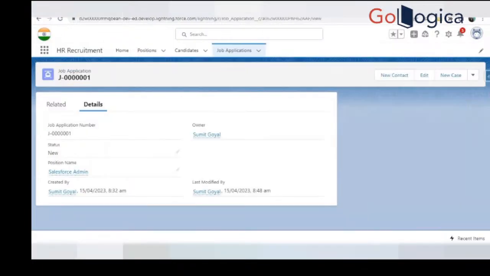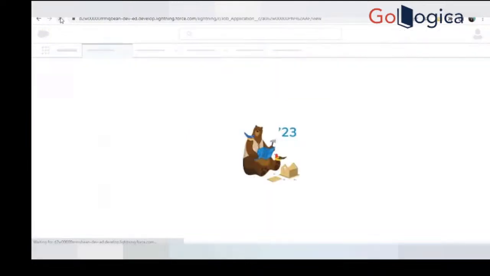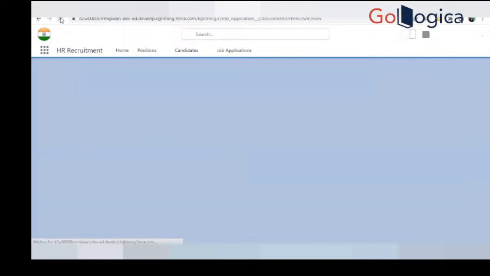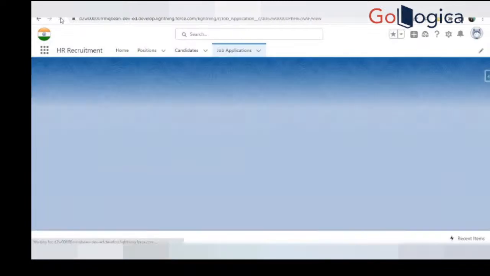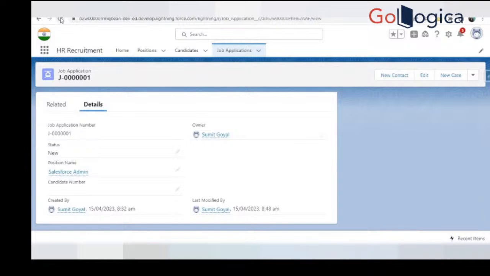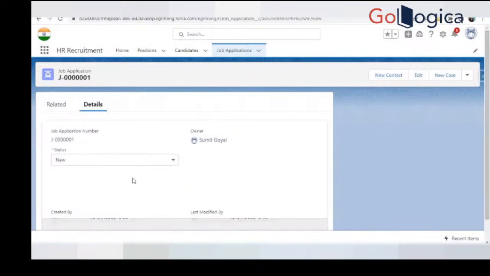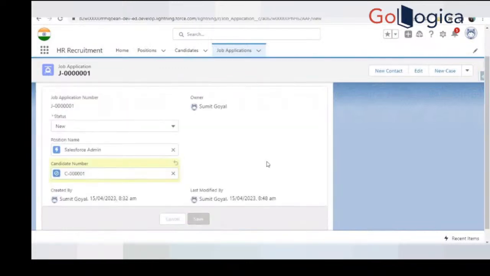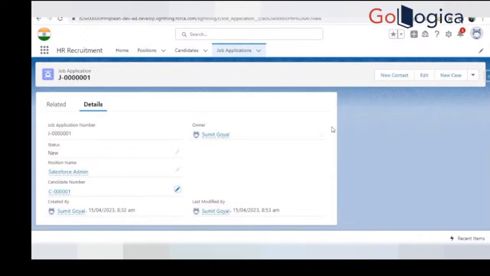So it's done. Now let me check it out. When I click on job application, or if I refresh job application, I would be able to see two lookup fields, one with position and one with candidate. For position, we can select the position names, and within candidate, we can select the candidate information. So I click on candidate number and I can add a candidate. Let's say candidate number 1. That means this job application will be submitted for the position Salesforce admin and by candidate number 1. This is a lookup relationship.